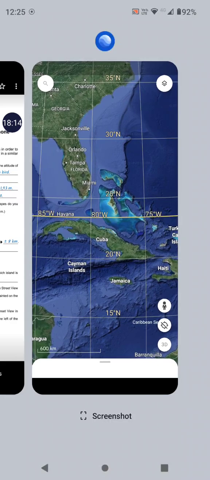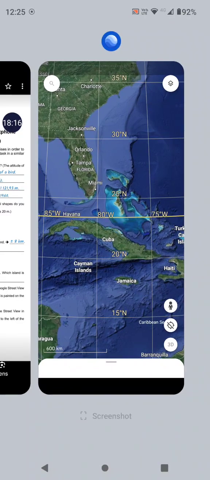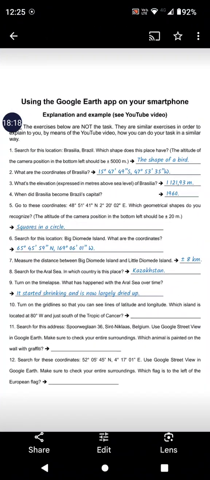The island of Cuba, just south of Florida in the Caribbean Sea. So Cuba, that's the answer. Next question, and this one is about Street View.